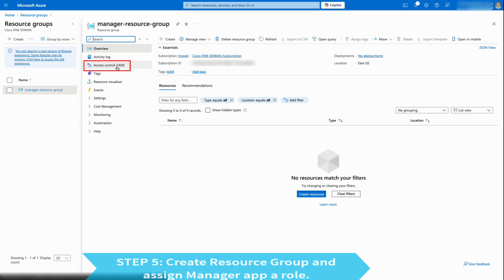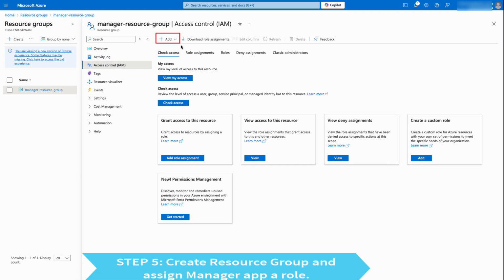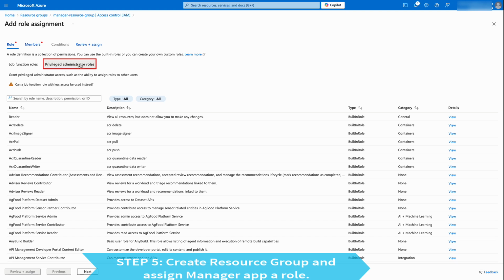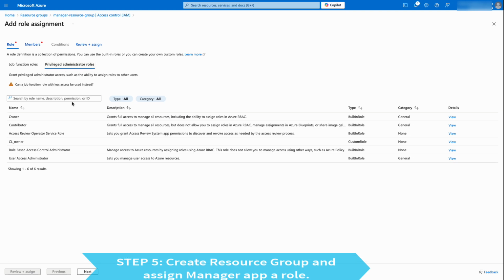Click on Access Control IAM and add a new role. Choose Contributor role to allow SD-WAN Manager to build connections to your workloads.